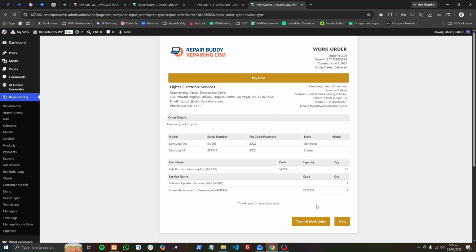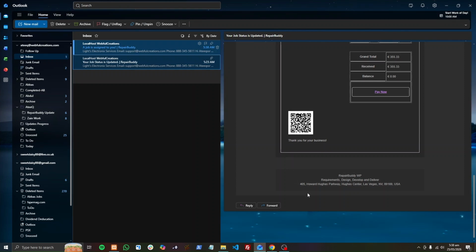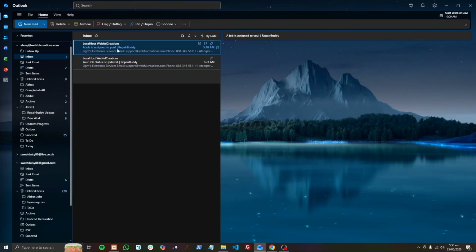This is how you can give this work order to your customer and technicians, and this work order you can get signed by your customer, so they agree with your terms and conditions. This also works as a proof that you have given them their device pickup and delivery. And you see, I assigned myself as a technician in this job, and instantly I received a work order. A job is assigned to you.